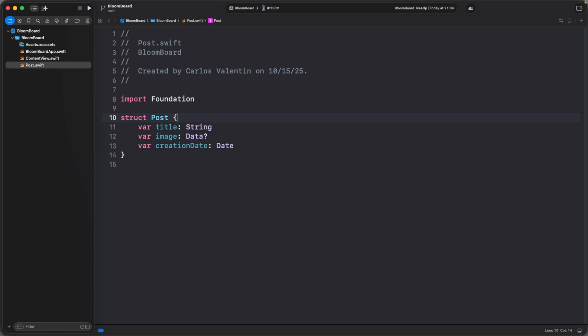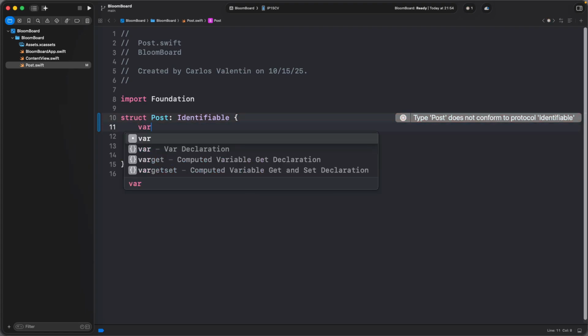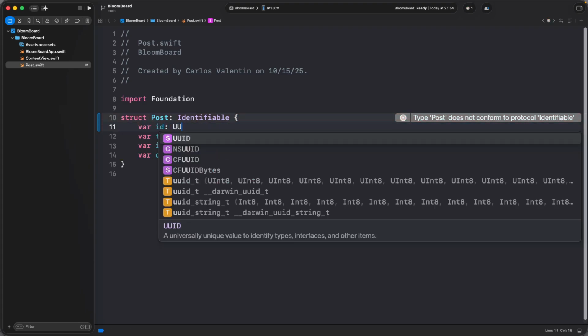Hello and welcome back to the course. In the last lesson, we created the project and started our Post model. This lesson will focus on getting our model SwiftData ready by converting it to a class. To start, we need to conform our model to the Identifiable protocol. After Post, add a colon and type Identifiable. We get an error because Identifiable requires the model to have a unique ID. Make a new line before title, var id : UUID.